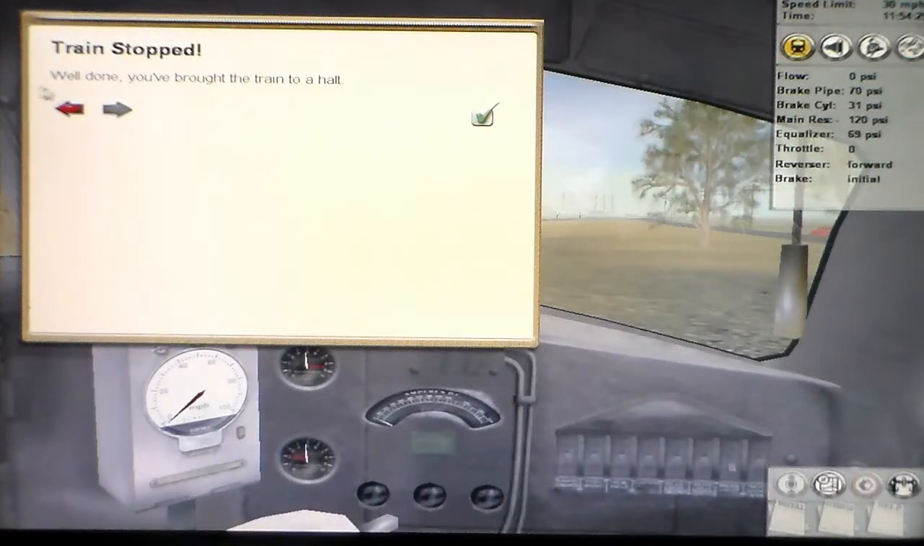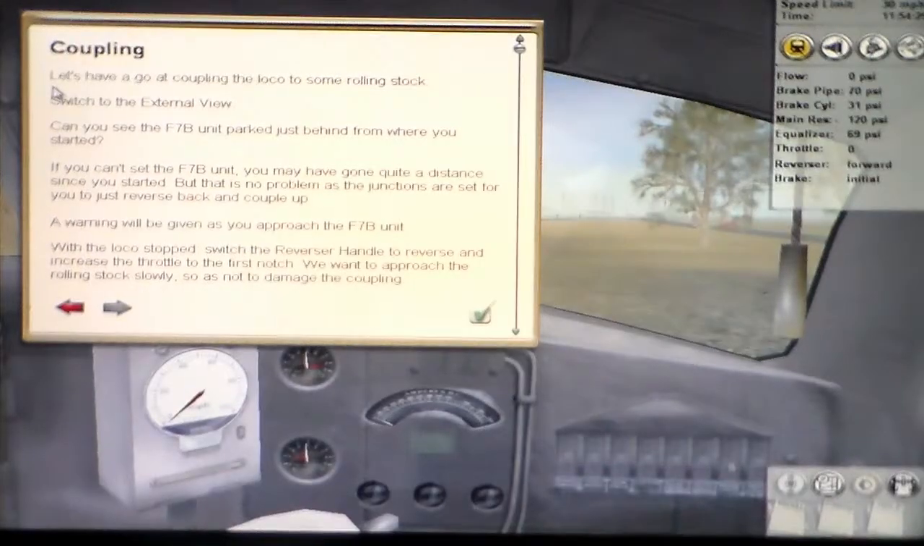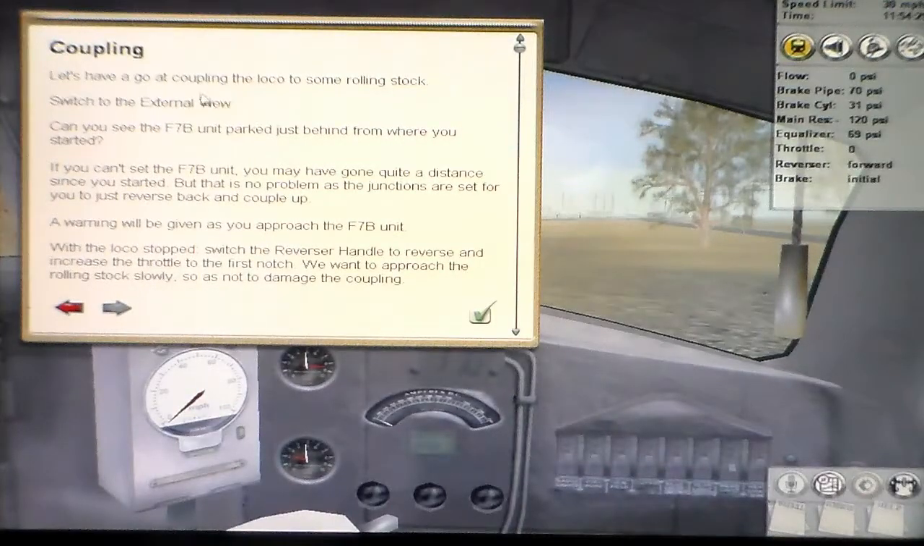Train stopped. Well done. You've brought the train to a halt. Coupling. Let's have a go at coupling the locomotive to some rolling stock. Switch to the external view. Can you see the F7B unit parked just behind from where you started?